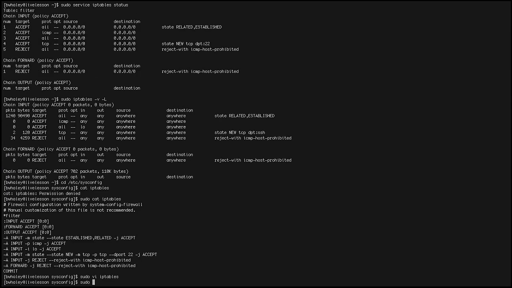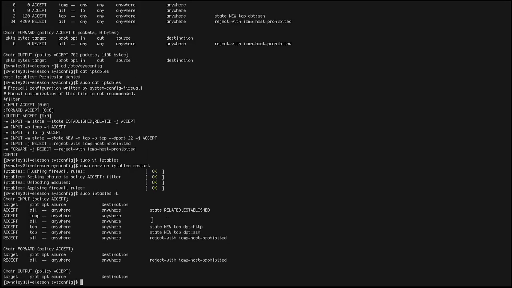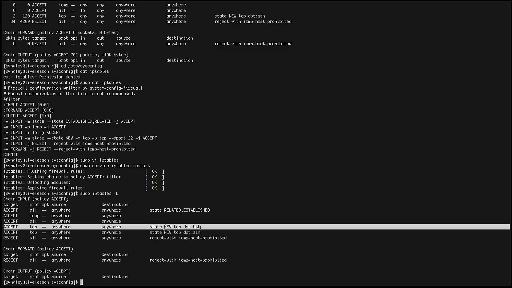And now I can say sudo service iptables restart. This will reload the iptables configuration. Now if I do sudo iptables -L, now you can see that port 80 is allowed. HTTP has been added. So new connections, at this point, a connection from Ubuntu to CentOS on port 80 would work, would be successful. Now sometimes you just want to disable the firewall.